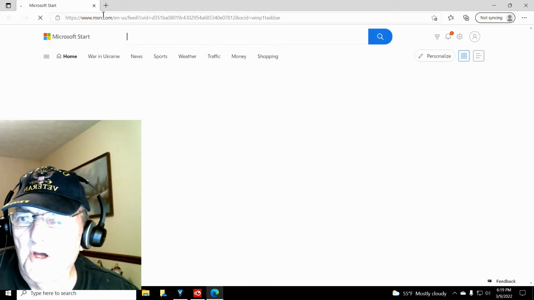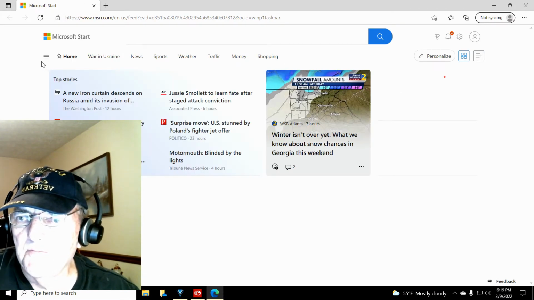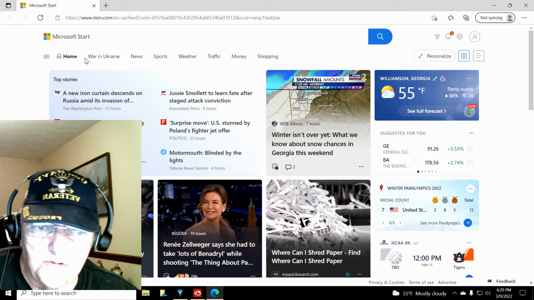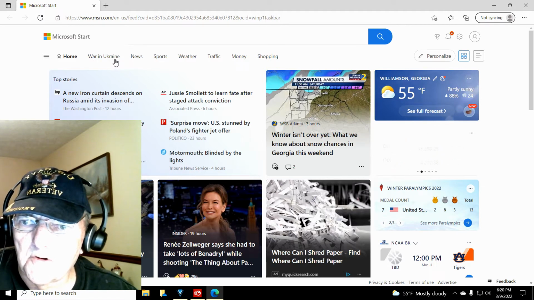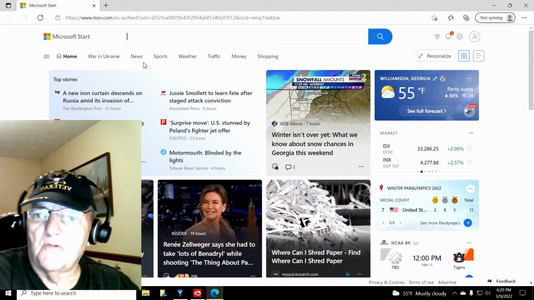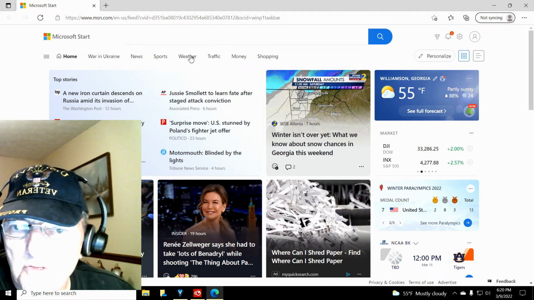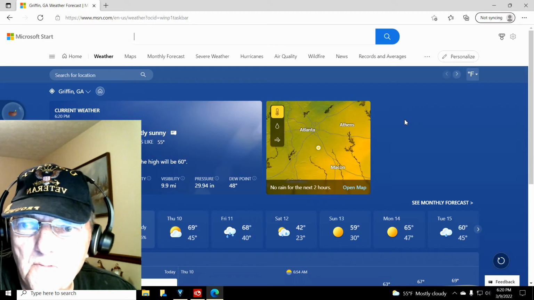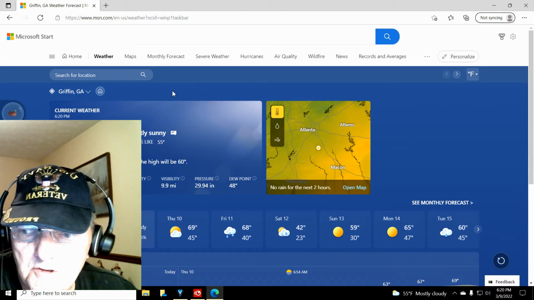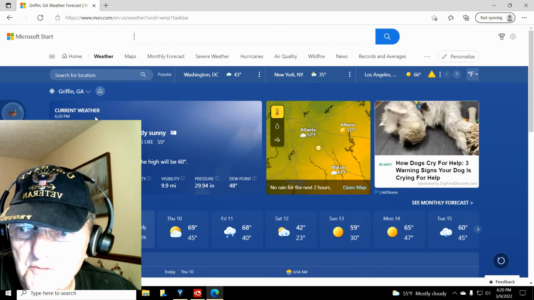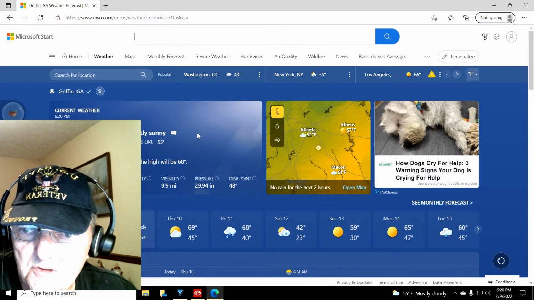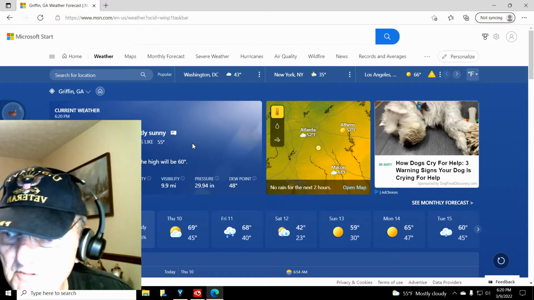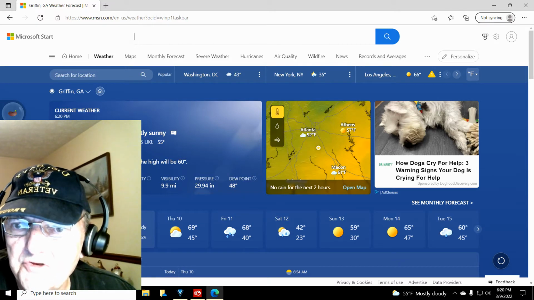The MSN.com opens up. You got a taskbar up here at the top. Home, you want to see the news and stuff going around, that'll work. The war on Ukraine, you can watch that. I'm going over here to weather. I'm going to click on weather. Let's take a look at Griffin, Georgia's weather. 54 degrees, partly sunny. My hind leg is partly sunny and cloudy all day. Watch for scattered rain showers.